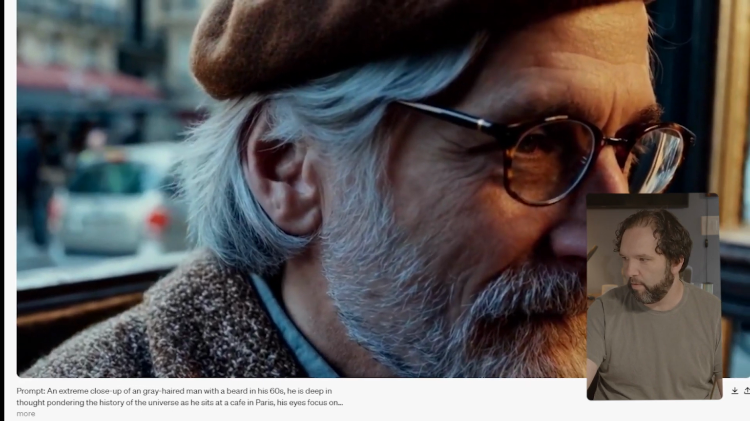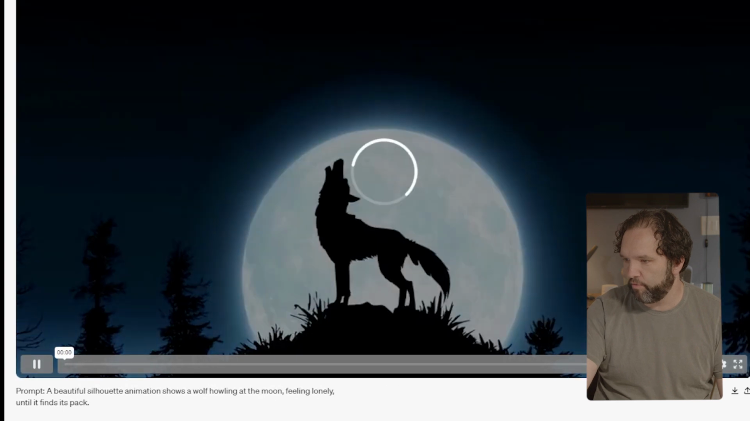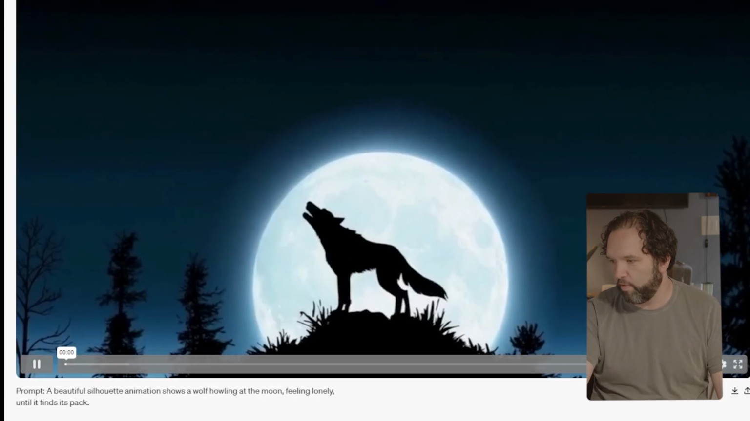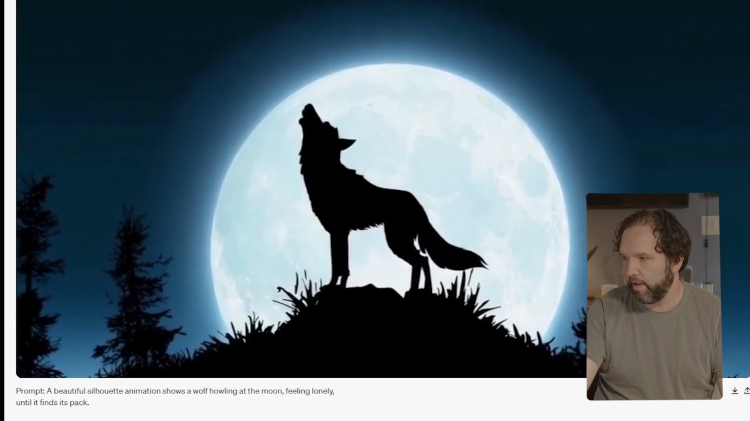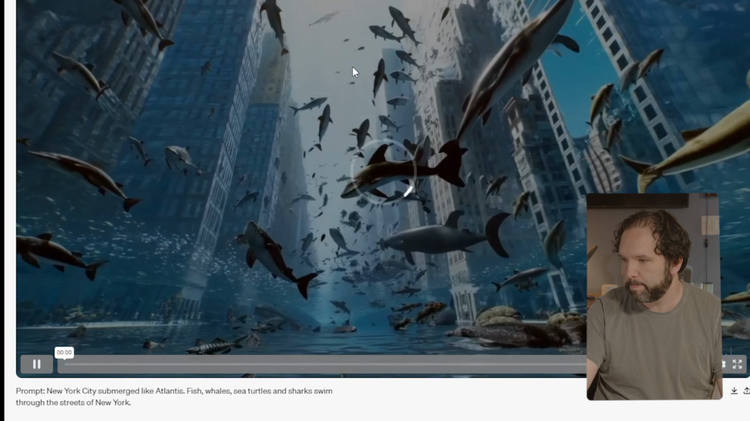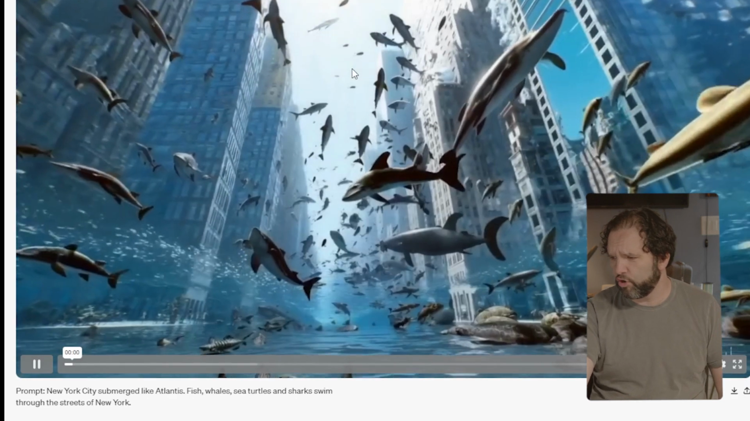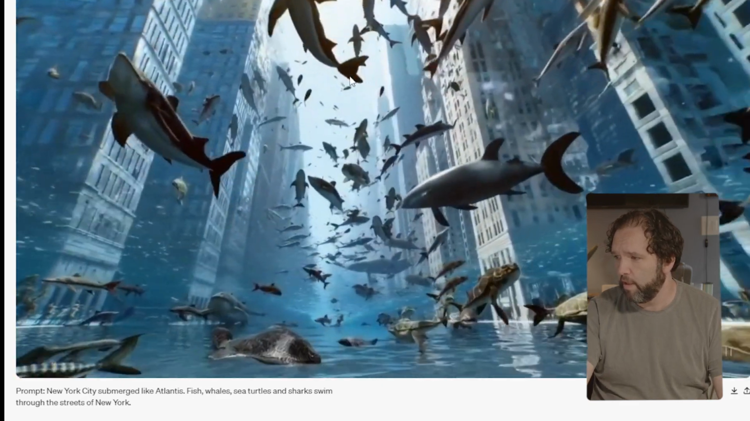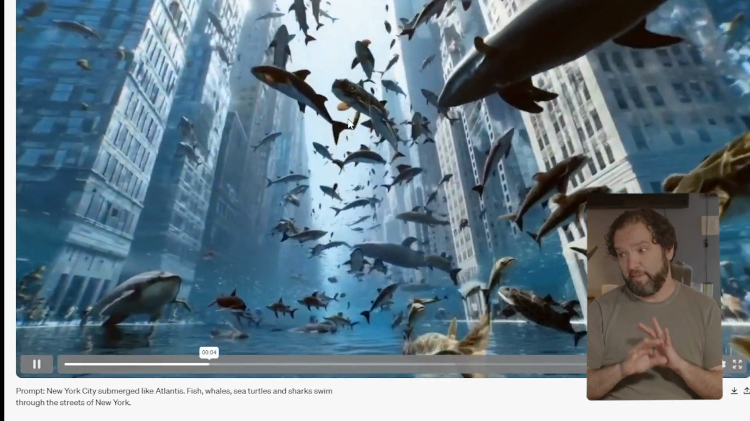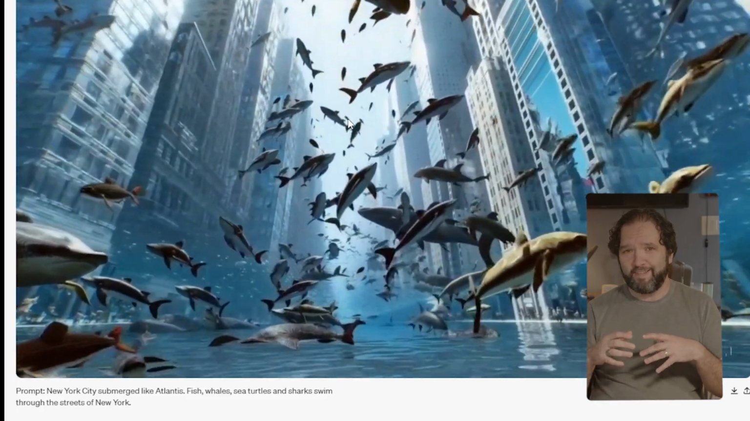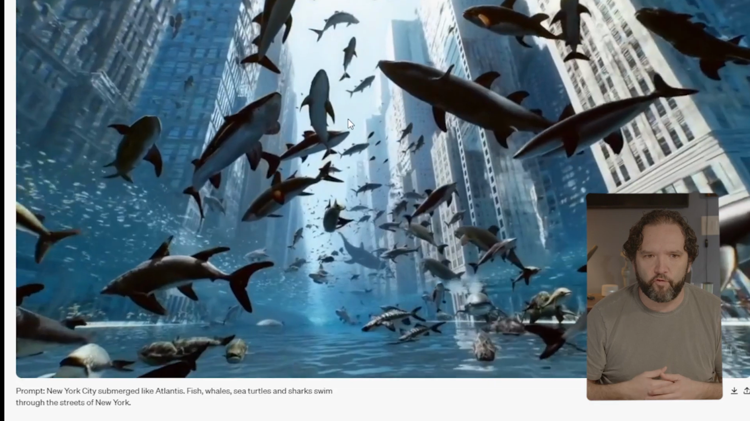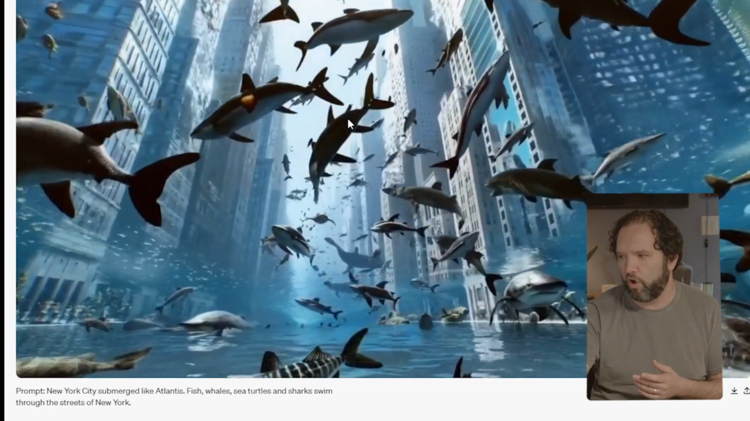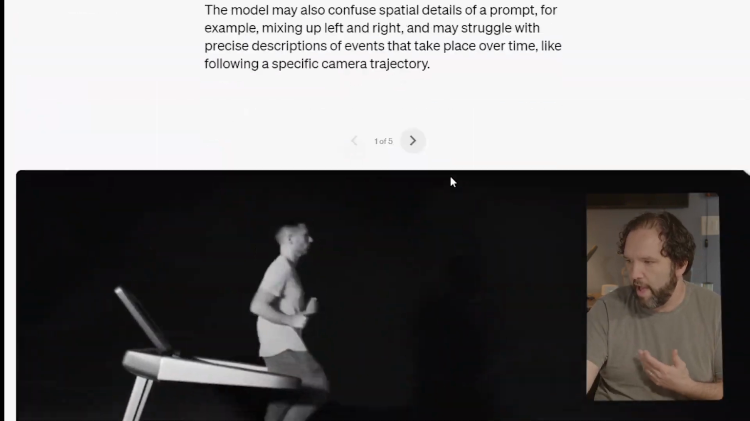Even just getting little pieces here and there. A beautiful silhouette animation shows a wolf howling at the moon. Man. New York City is submerged like Atlantis. Fish, whales, sea turtles, and sharks swim through it. I mean, for advertising, this is going to be incredible. For things like background images, for green screen, for driving shots in cars, it's unbelievable.